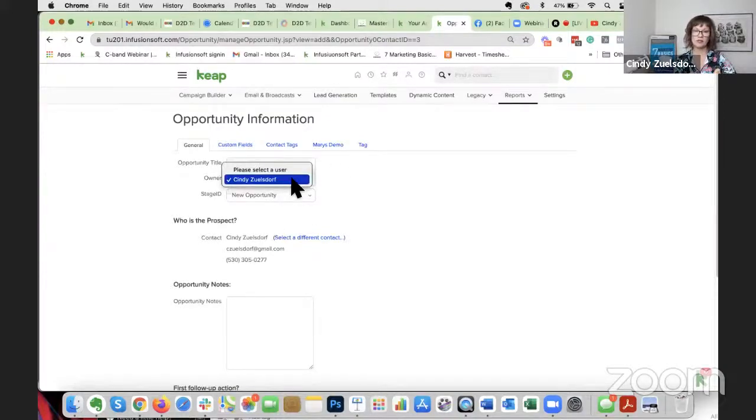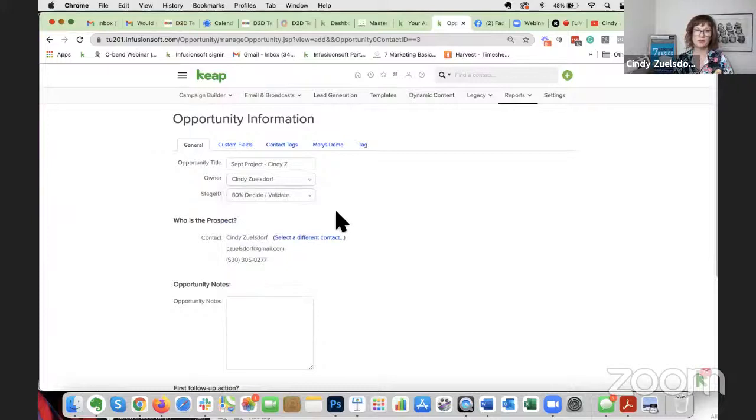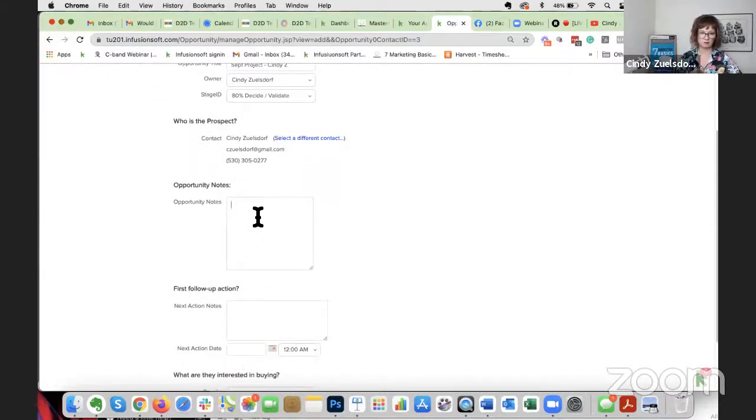Then you choose a team member to be the owner of that opportunity. I'm going to leave myself. And here you can choose a stage. You can use the default stages that come with Keap Max Classic, or you can set up your own. I'm going to use these right here: 20%, 50%, 80%, and 100%. These are the ones I'm using right now, but again, you can set them up how you want to. So I'm going to say we're at 80% deciding, ready to go, whatever the notes are.